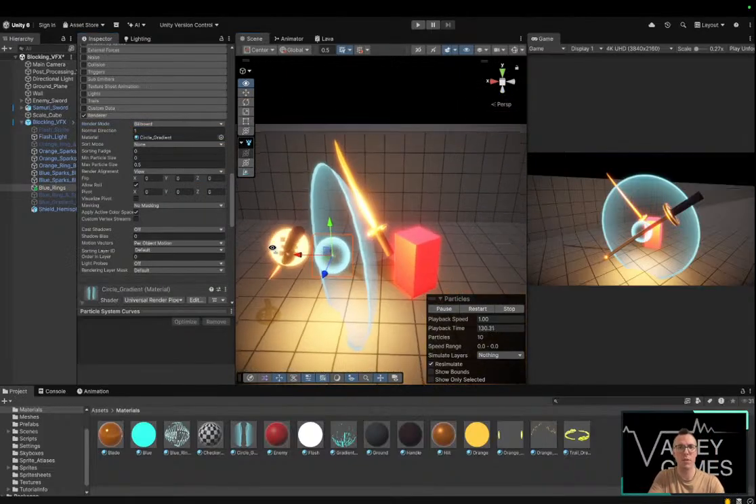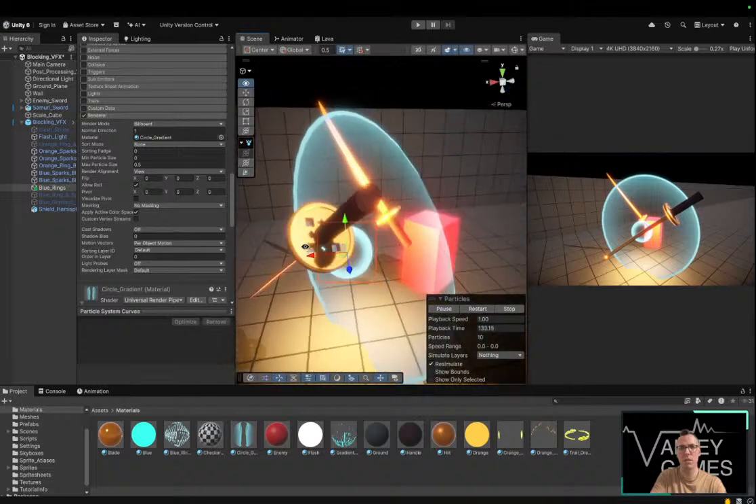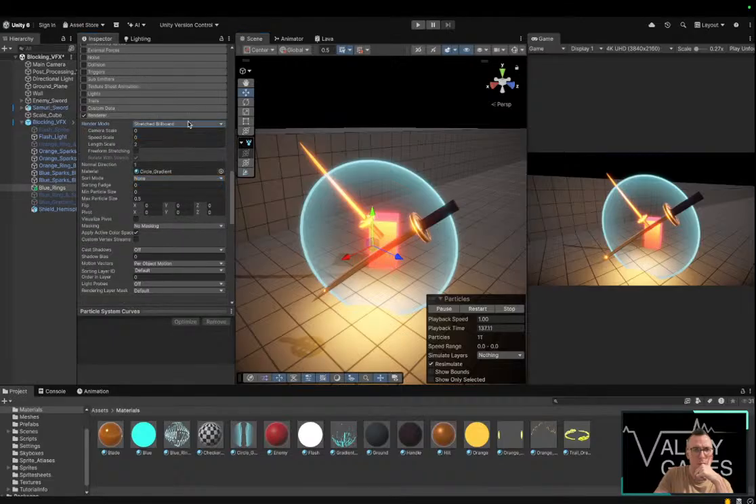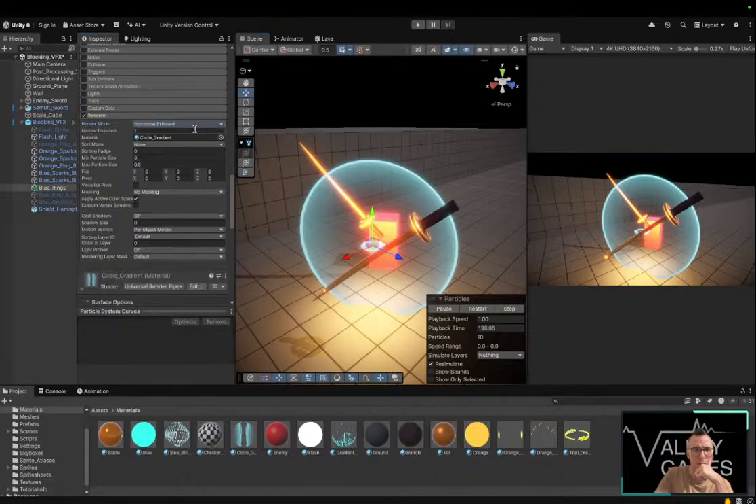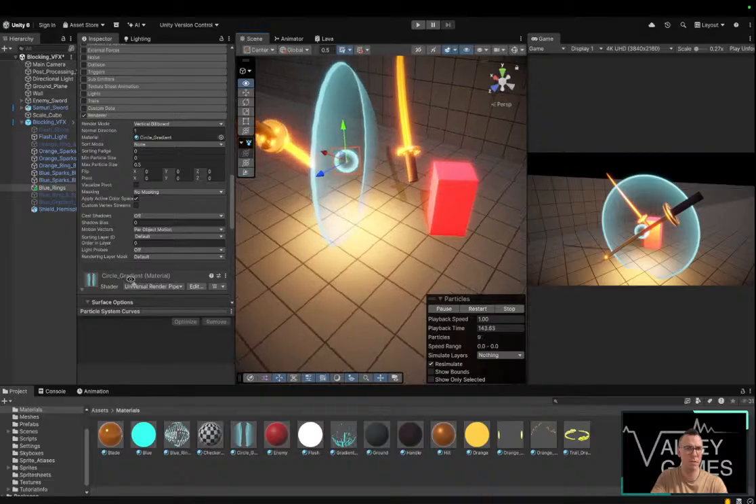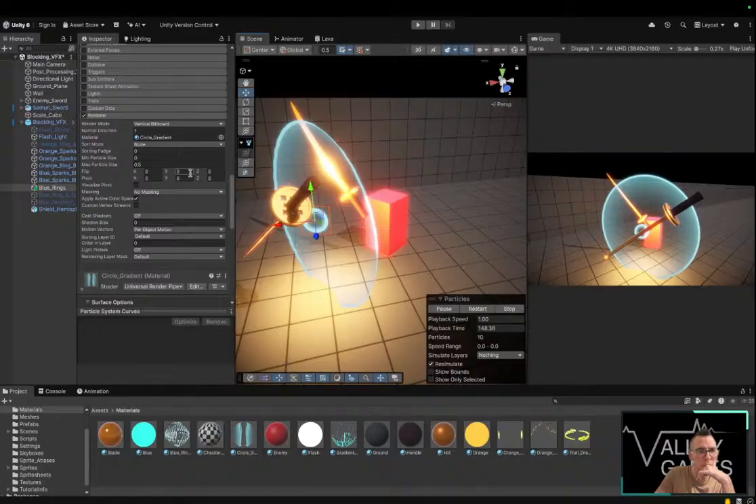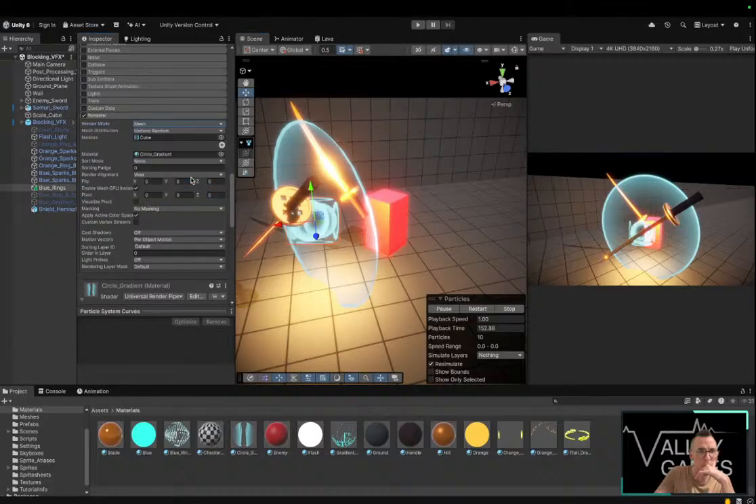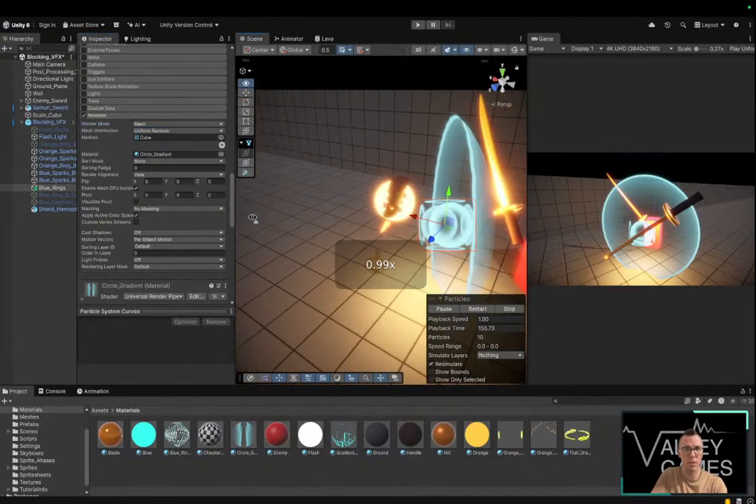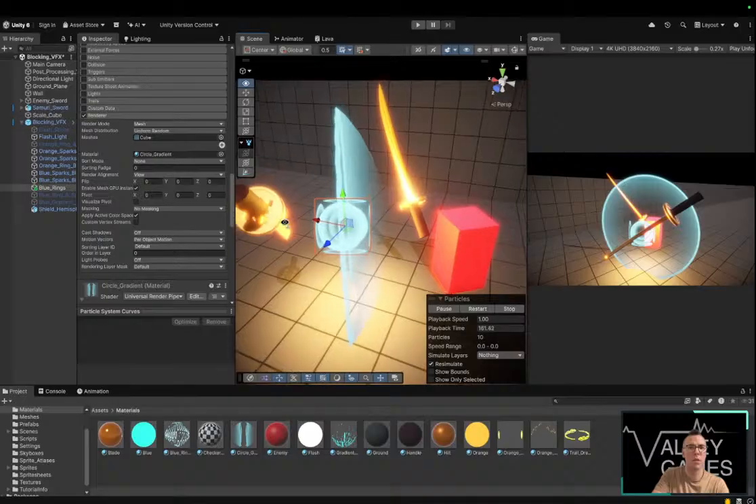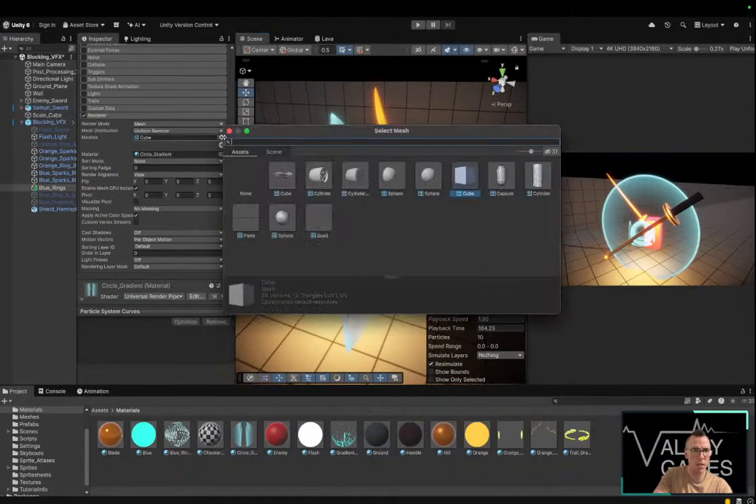Billboard means it's straight, but it's still facing the camera. Stretch billboard is not what we want. Horizontal billboard will make it flat. Vertical billboard should just make it stick to whatever position it's doing, but it's not. It's still following me around. Why can't I ever remember? Mesh. Ooh, well, that's exciting. That is kind of cool. Okay, maybe that's.